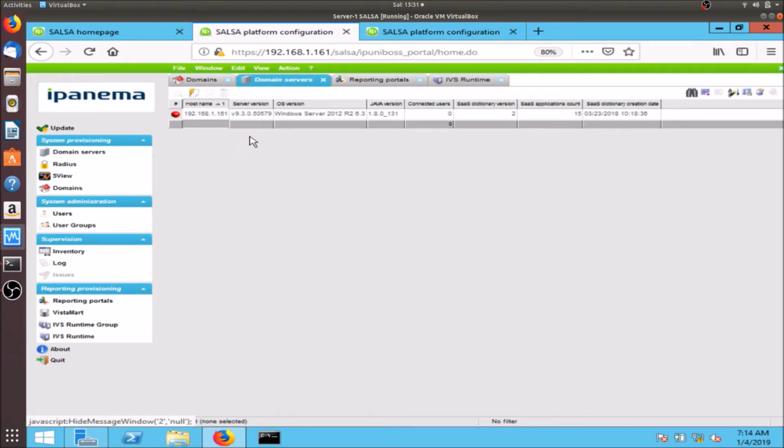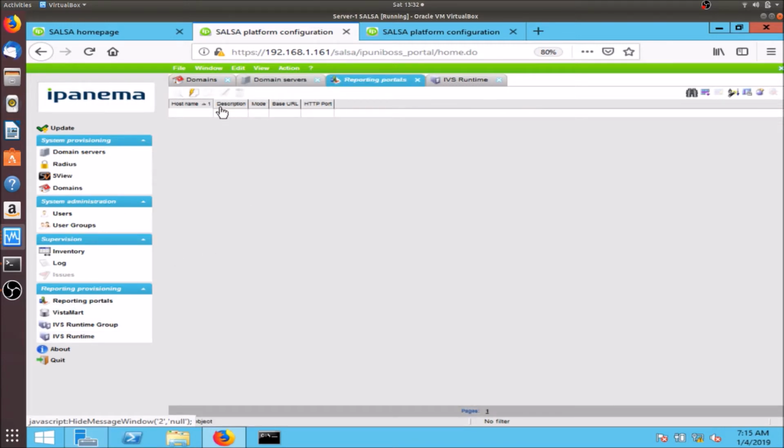It's just as easy as that. We need to wait for the status to change to green, which means that the server is active, and that's it. It is green. So the next step is creating the reporting portal, which is the Portal SE.